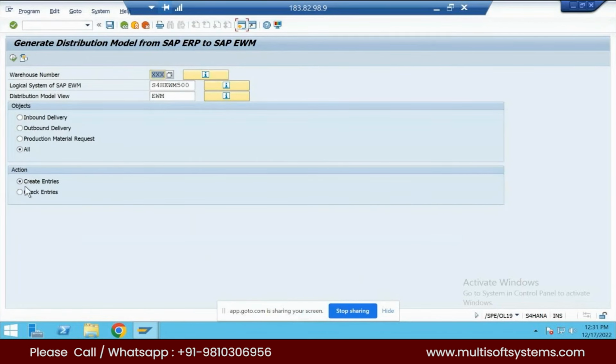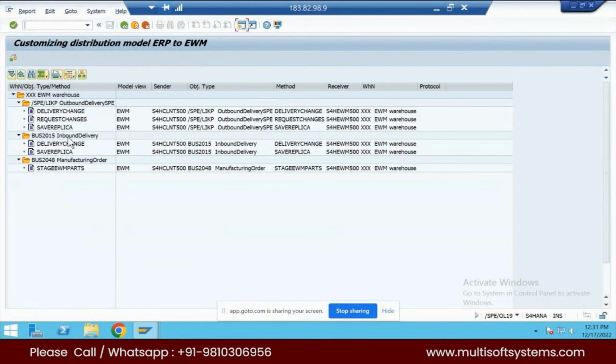Once it is created, you can check the entries, but you cannot create them. If you want to see the entries, you have to click the I button, and you can see delivery change request. These are the different function modules which will be talking to the ERP and EWM system. Okay, so this much is understood.